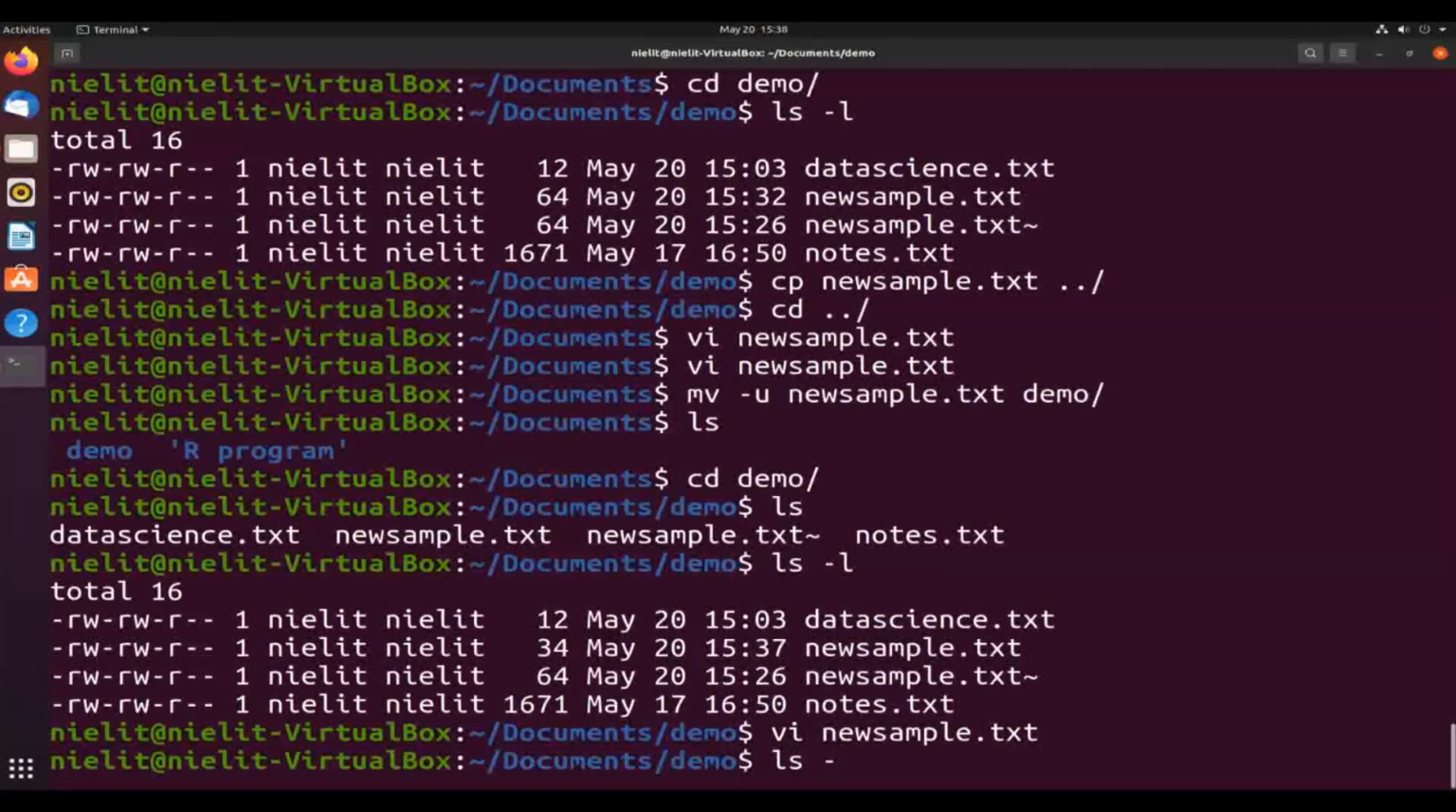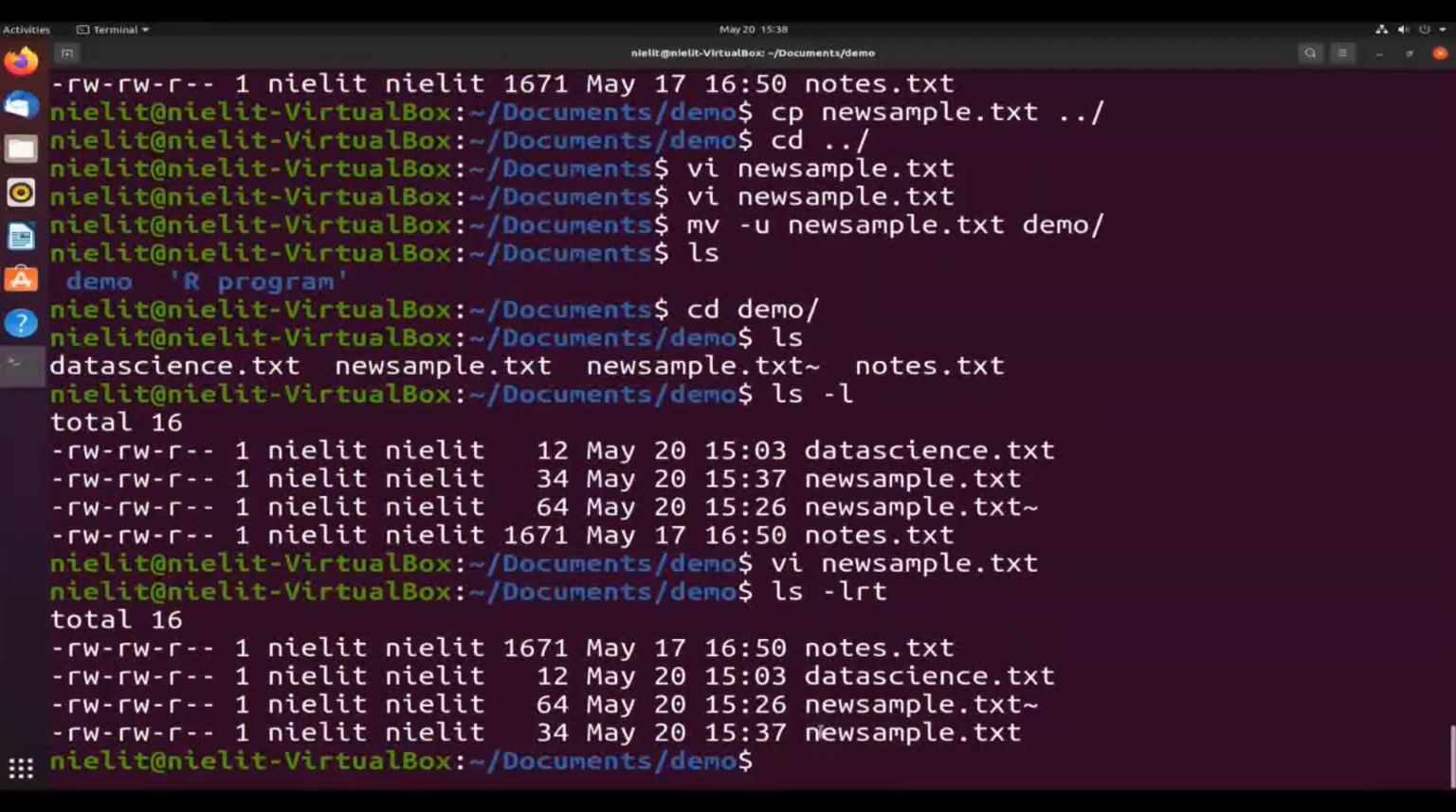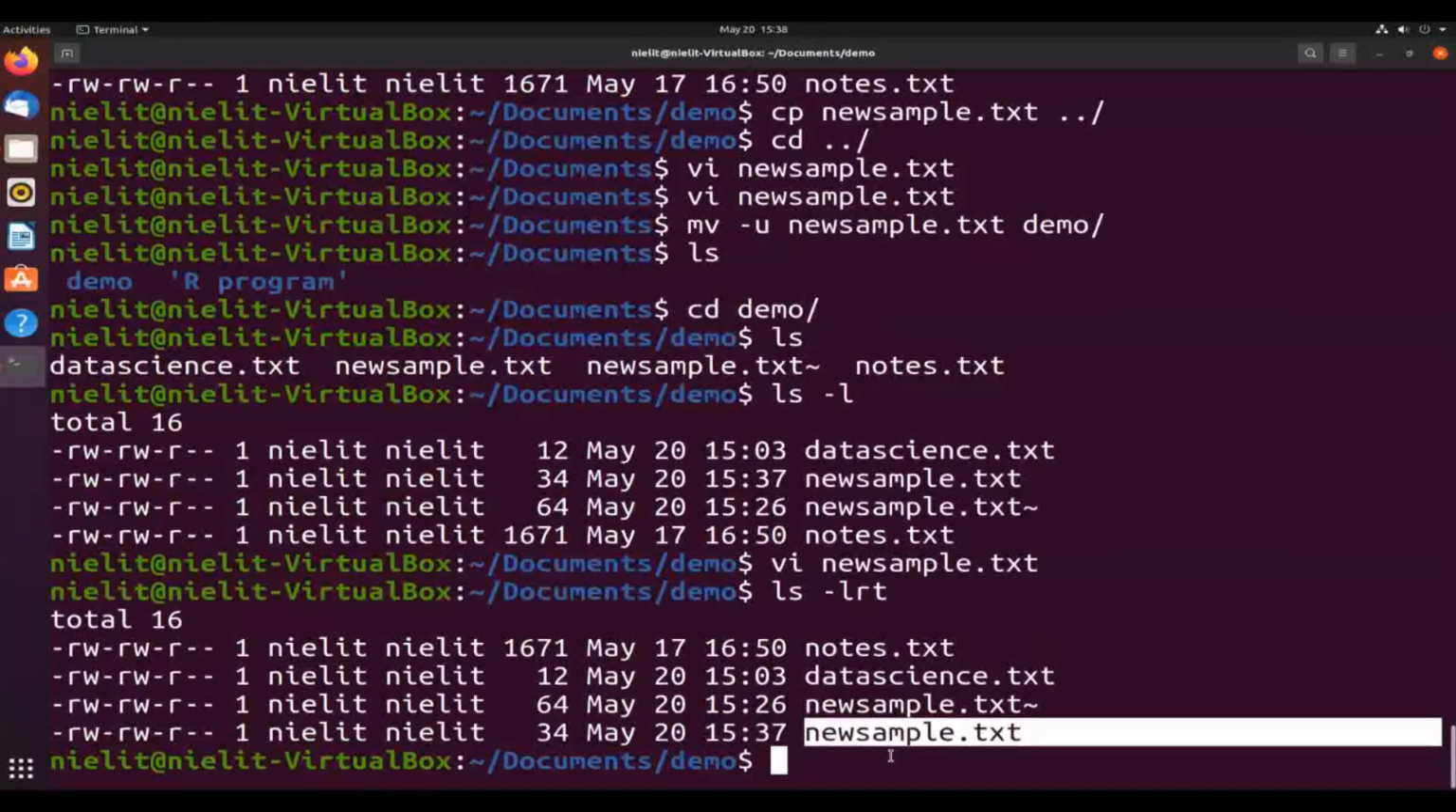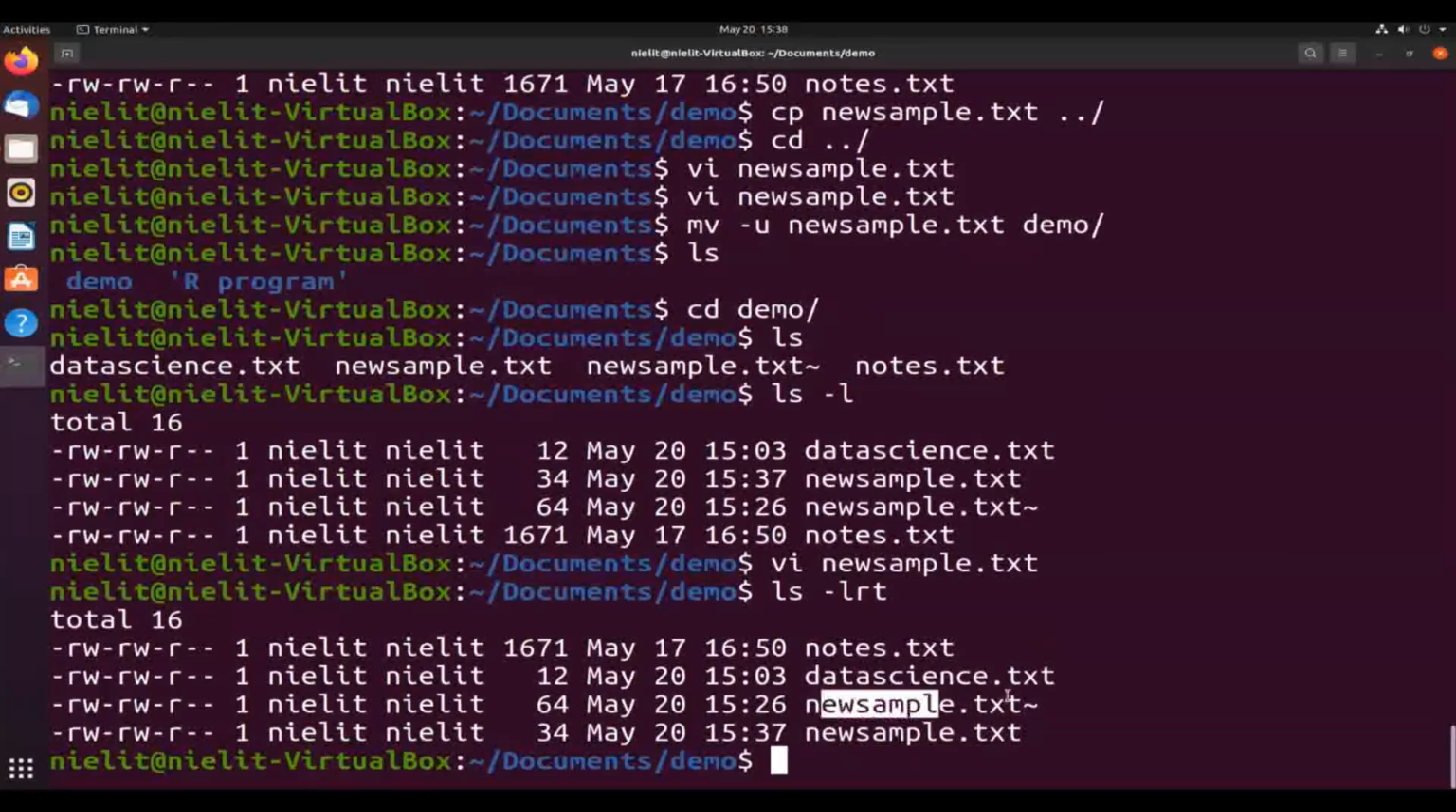Or else you can give ls -lrt. Okay, recent timing it will list. In that way, whichever are recently modified files, those will come at the bottom. So that way you can check. Is this fine?